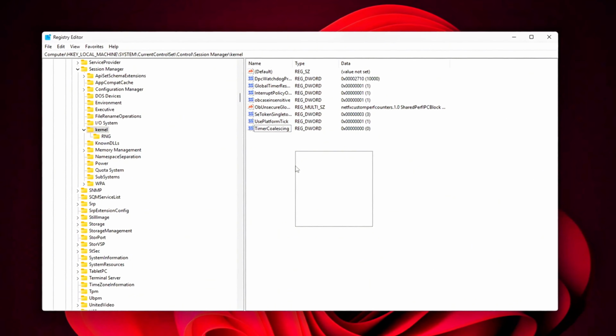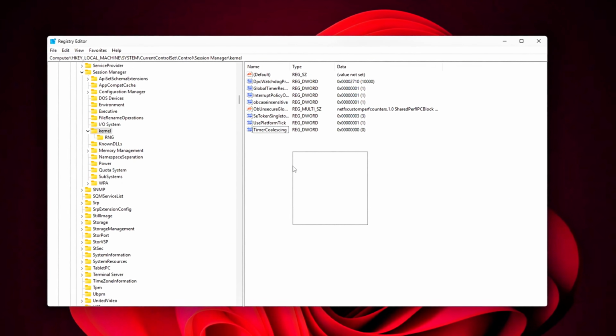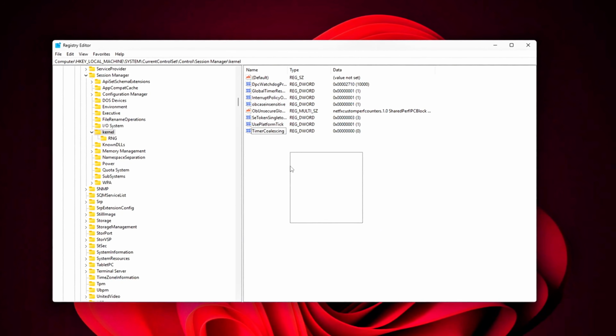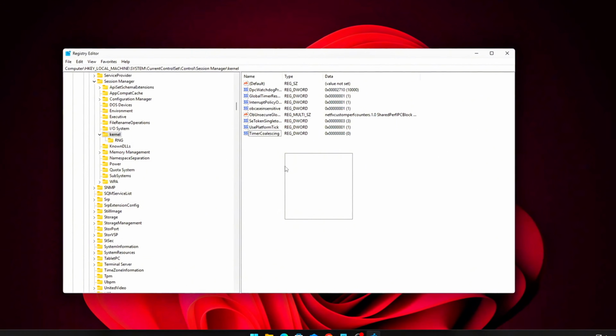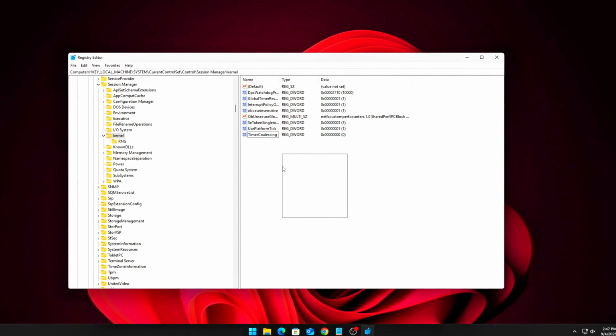Apply and reboot. After adding or editing these values, close regedit, restart your PC. Now Windows will prioritize precision and consistency over energy savings.